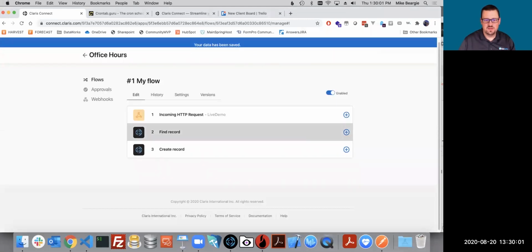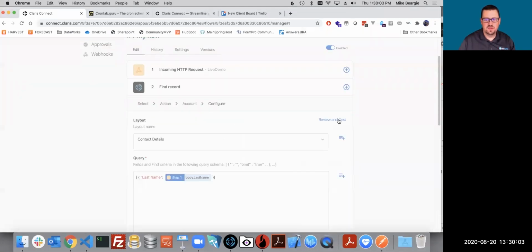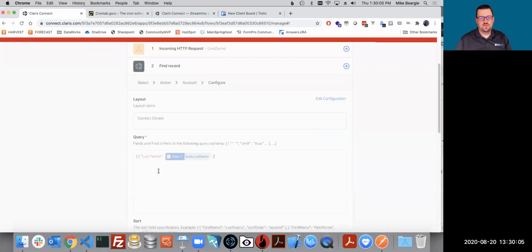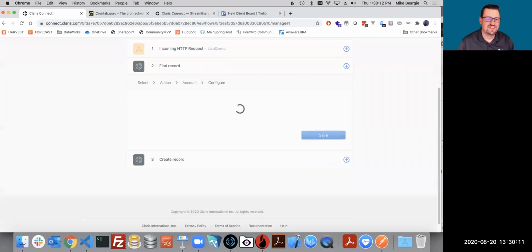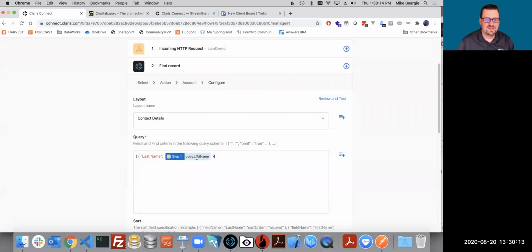And we'll do that save. And let's say we want to review and test that. Invalid input. All right. Try to brute force it a little bit.